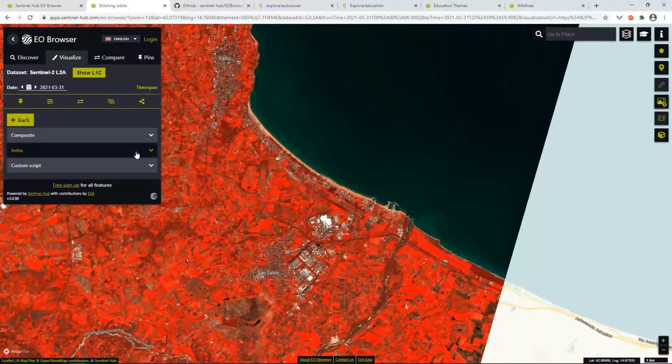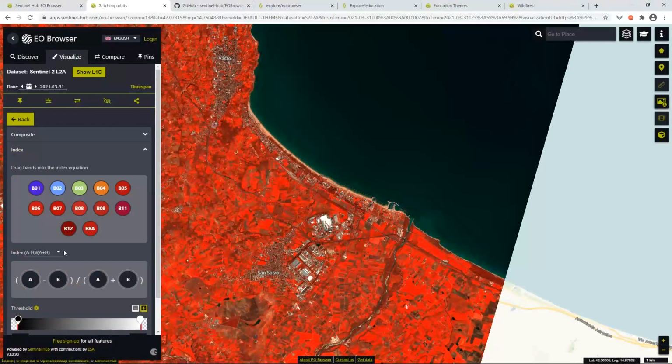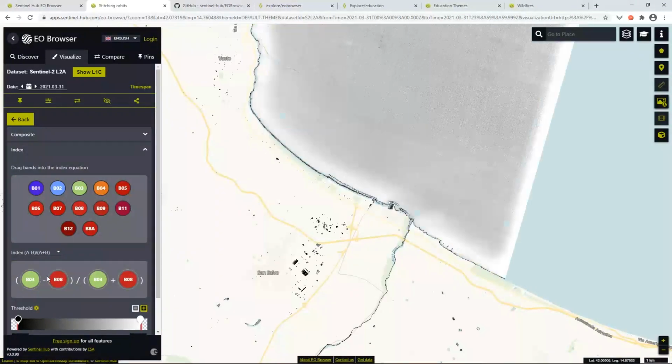The last thing left in the custom options for me to show you now is the index feature, which allows you to recreate either a normalized difference index or just a simple band ratio. And it works again as the composite option, that you can just drag and drop the bands into the formula, and you will already see the map got updated.